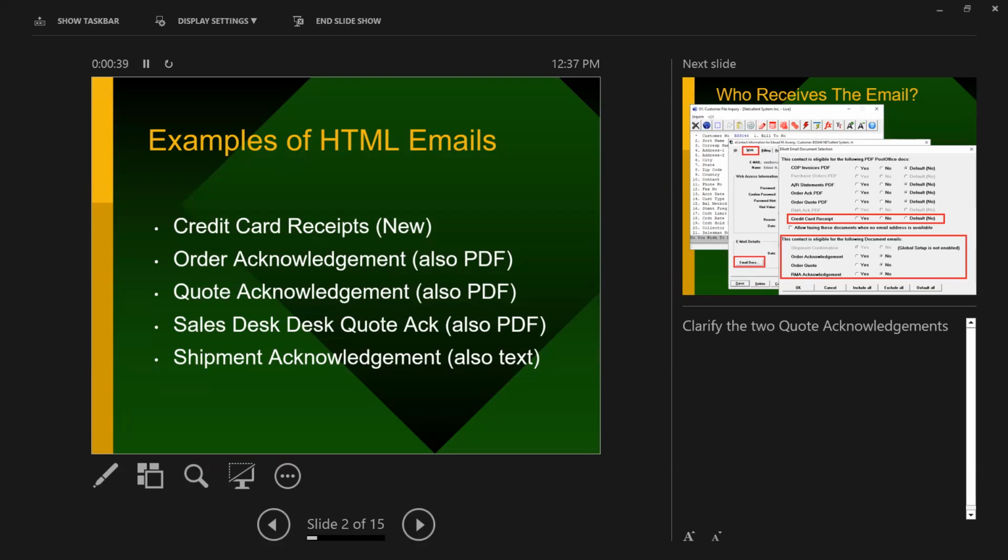Then we have the order acknowledgement, which currently we support in PDF format, and we also just added the HTML format. The quote acknowledgement, same thing: PDF, now we add the HTML. The sell desk quote was supported by PDF, and now the HTML.